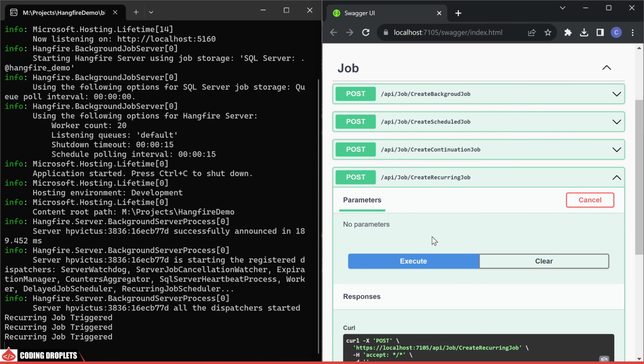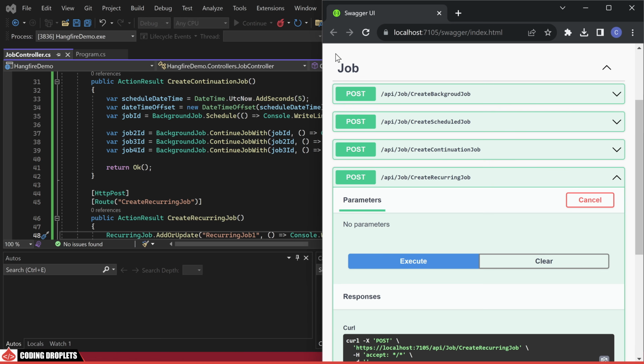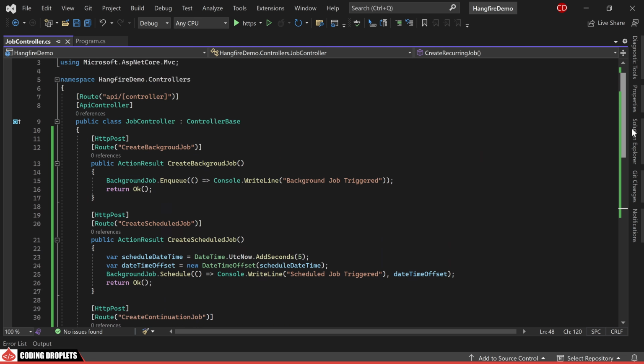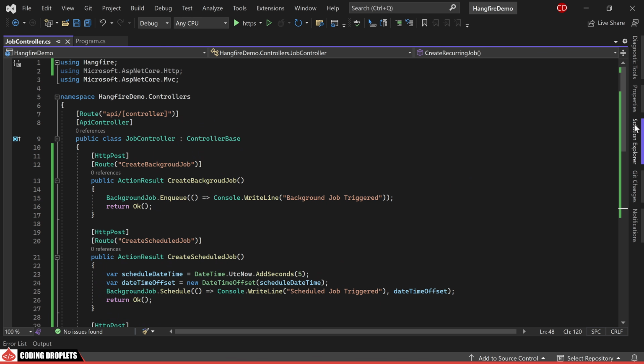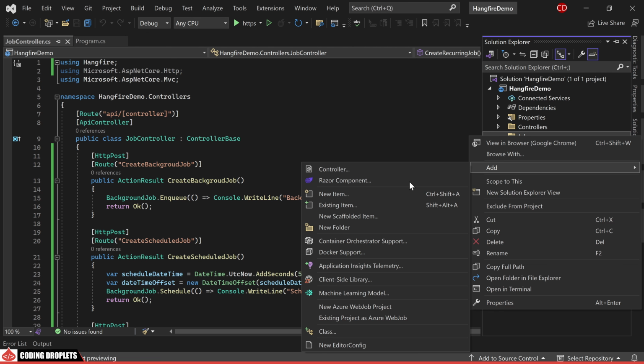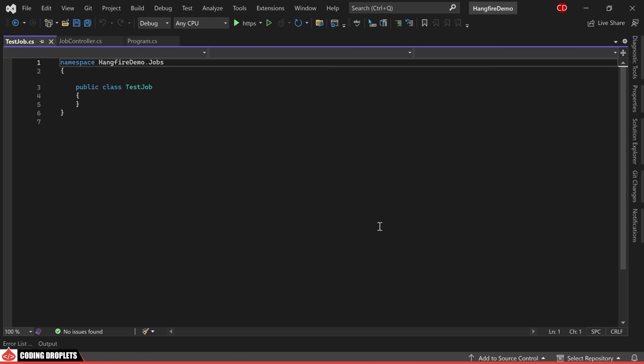I've waited for 3 minutes and you can see that the job was executed 3 times, exactly as scheduled. Moving forward, let's explore how to leverage injected dependencies while executing the jobs. I'll start by creating a folder named Jobs. Inside this folder, I'll create a class named TestJob.